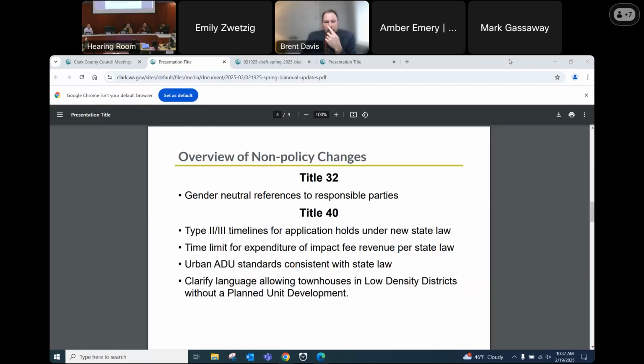Yes, so thank you. So type 2 and 3 timelines for application holds under new state law. I'm wondering if you can just expand on that a little bit. I'm not quite sure exactly what those timelines are, but I'm wanting to make sure that if there's flexibility for us and it's feasible to have them as short as possible, not necessarily just meeting the state law, but even going further to try to reduce those times. I'm just wondering what our capacity for that is.